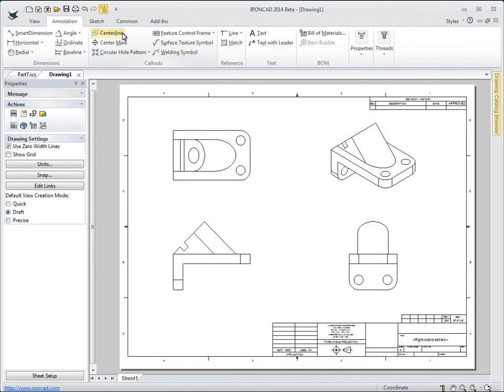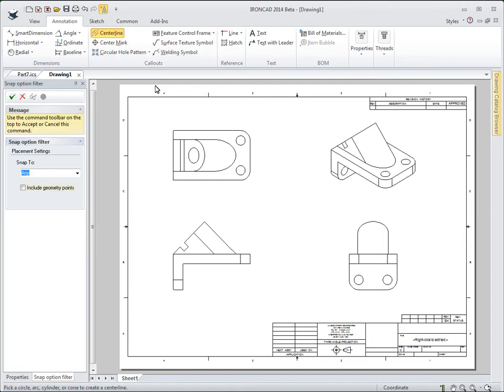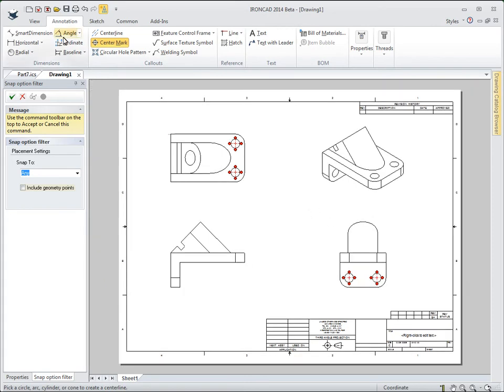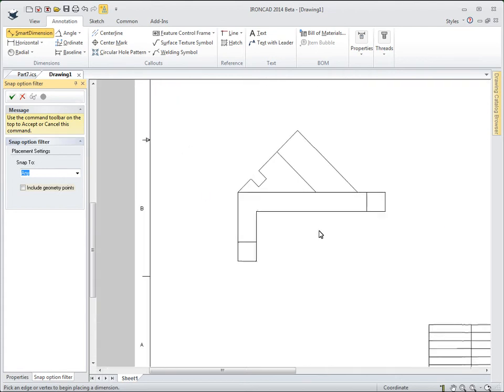To begin the detailing process, we're going to put in some center marks. So we'll just click on the center mark tool, and then we can click on the various circles inside of the drawing, and the center marks will automatically appear. To begin dimensioning, we'll use our Smart Dimension tool.